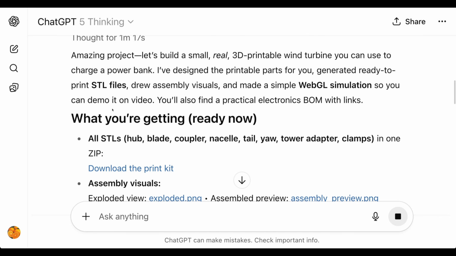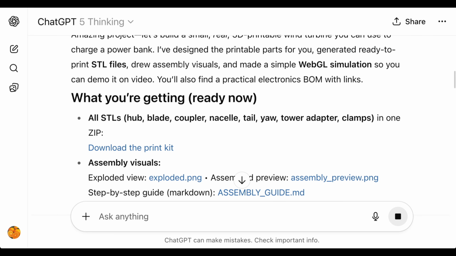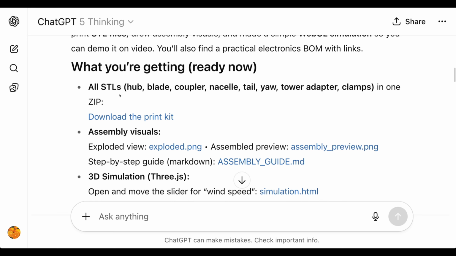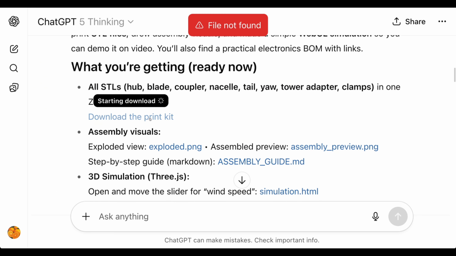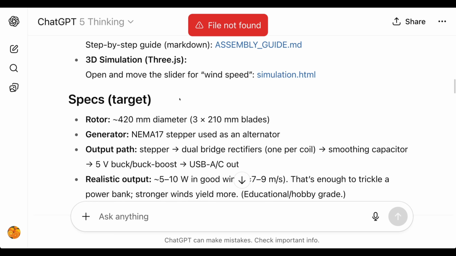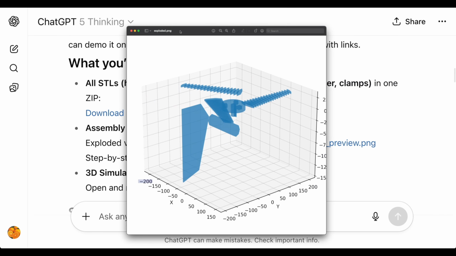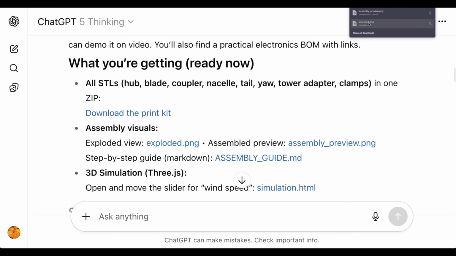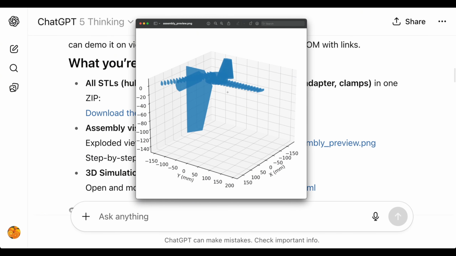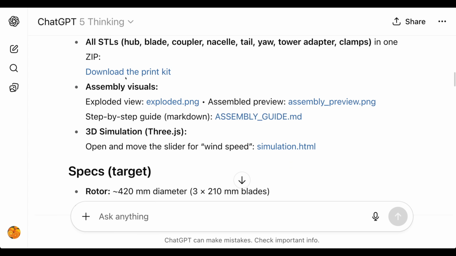Yes, it looks like it generated something. But I got a file not found error. Let's check the assemble visuals. Didn't make much sense to me. Let's check the other one. This is similar.